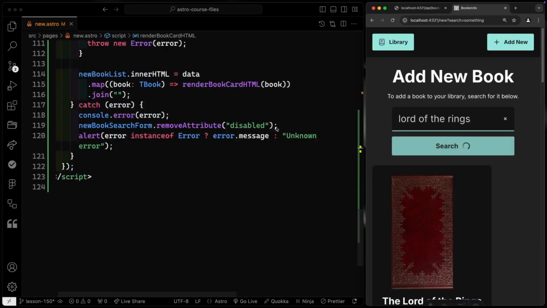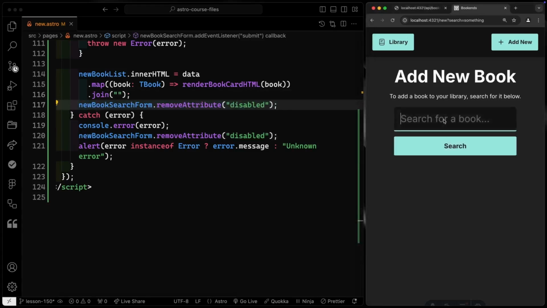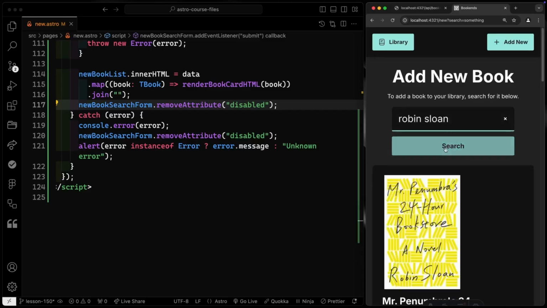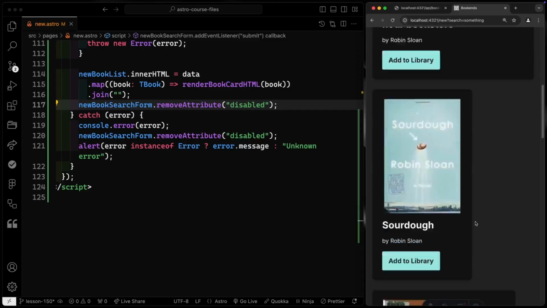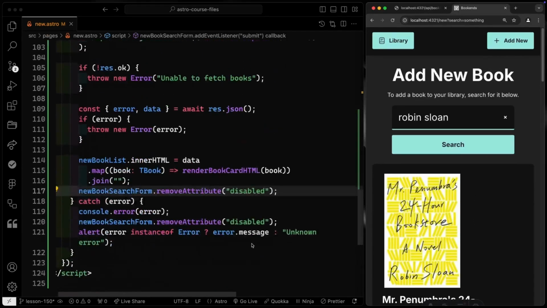Didn't we have that somewhere down this way? Yeah, right here. So let's go ahead and say if it is okay, after we do all that, we want to make sure we remove that attribute. So let's do that right down here, assuming that I get that back successfully. We'll say Robin Sloan again, hit search. Once I get it back, it should actually show me that and allow me to retype in if I want to. So here's a bunch of stuff by Robin Sloan. Okay, cool. So we've actually got what we need.